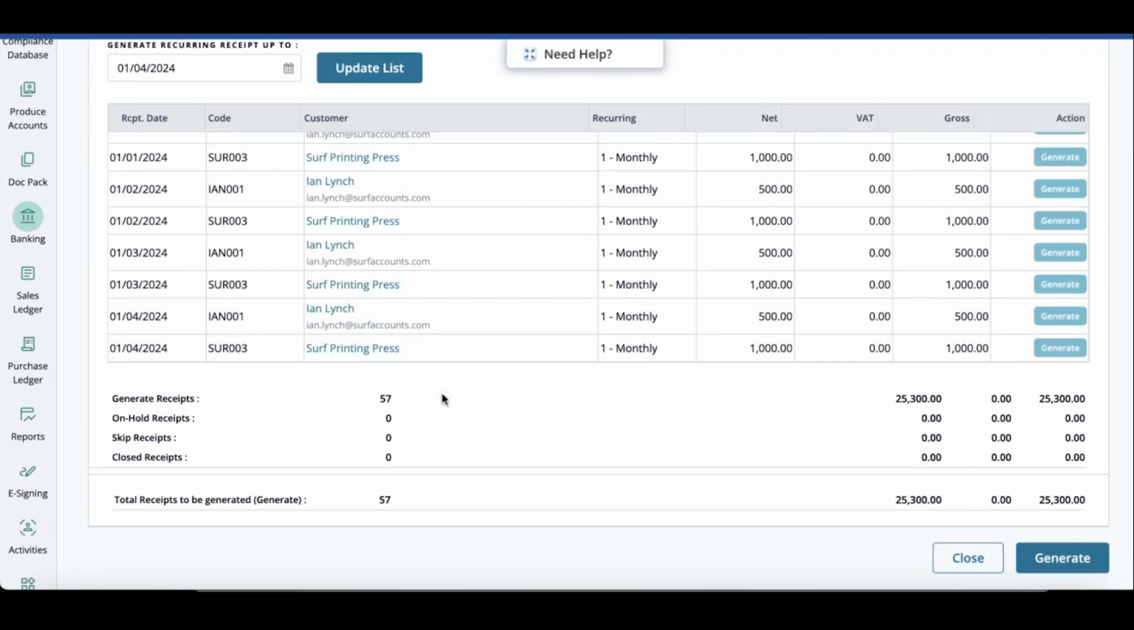Below here, we have an update of how many receipts are going to be posted and then the amounts. You may see that I have on hold, skip, and close, and there's nothing in them. How do I change those statuses? Well, it's on the right hand side here.